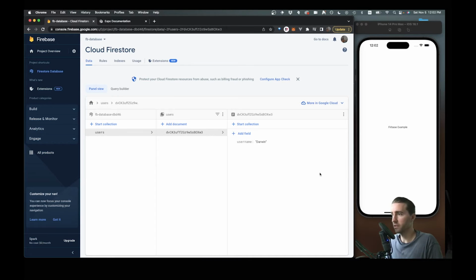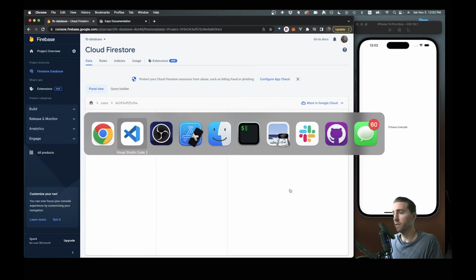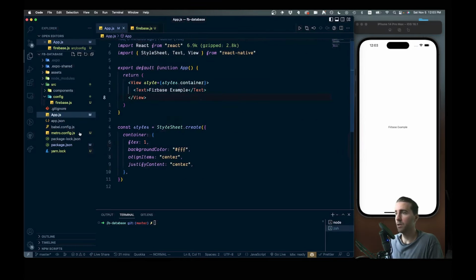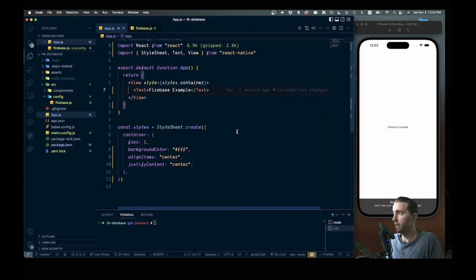All right, so let's go ahead and try to show this data that we just created right here. So let's come back over, and we are going to go back into our App.js right now. Right now you can see on the right here, I'm just showing this Firebase example here. And if you don't know how to run this, you're just going to run yarn start in your terminal, like this, and then it'll bring up, you can choose what kind of emulator you want to use. I'm just using iOS.